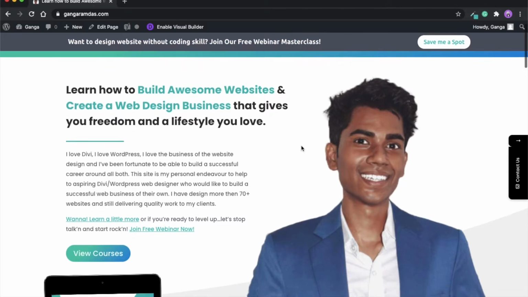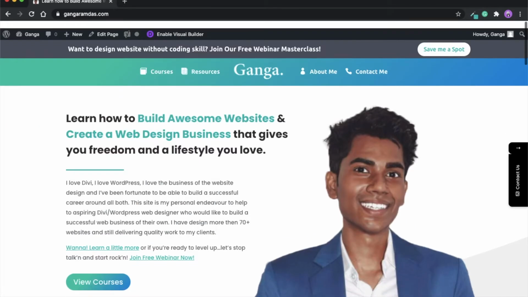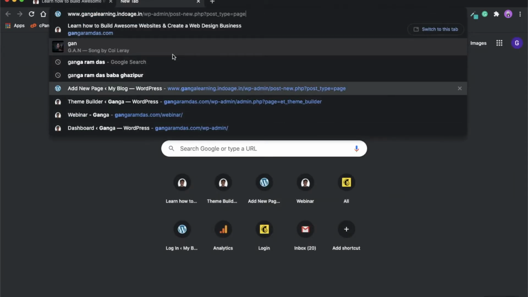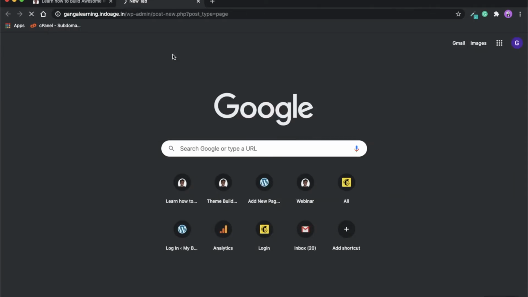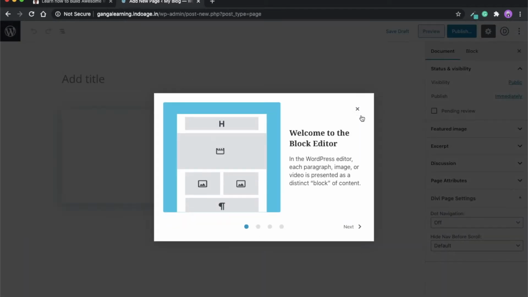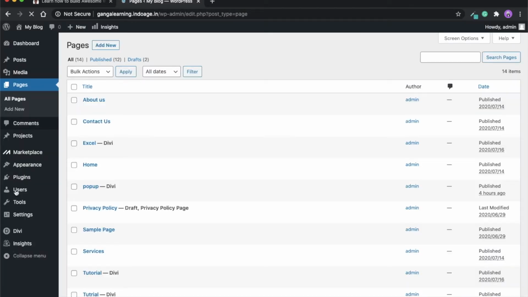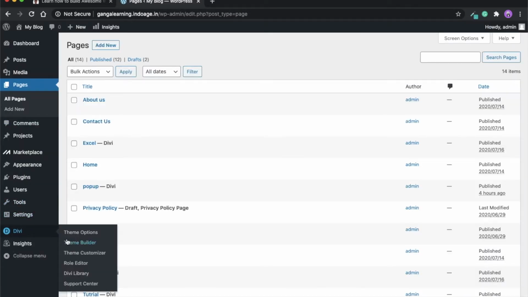So let's directly go to our DIVI website. Let me just log into my website, and I am using my tutorial website. So what we have to do is go to Theme Builder.